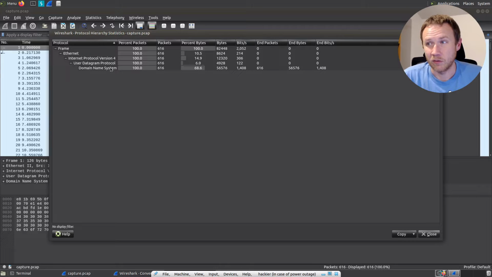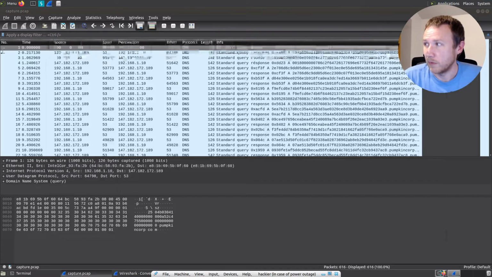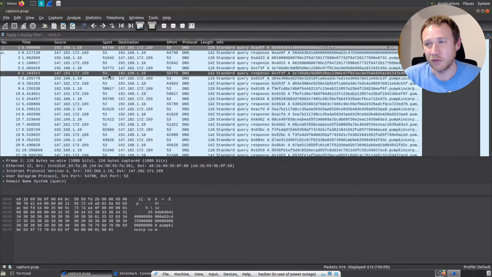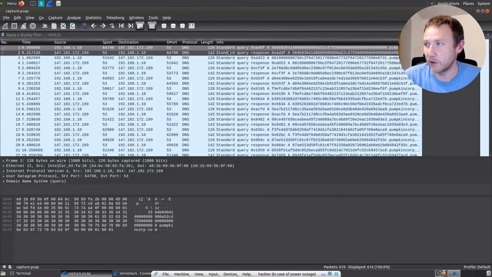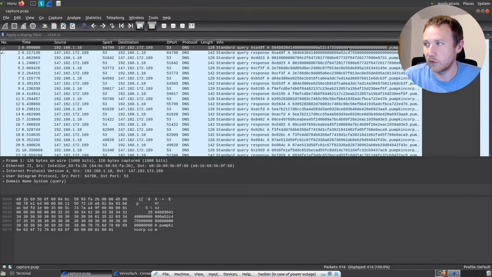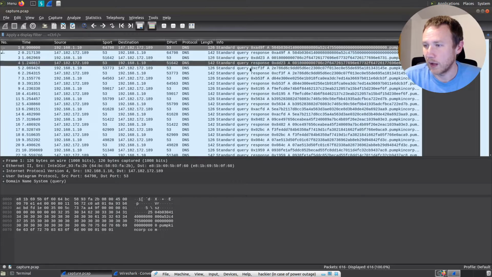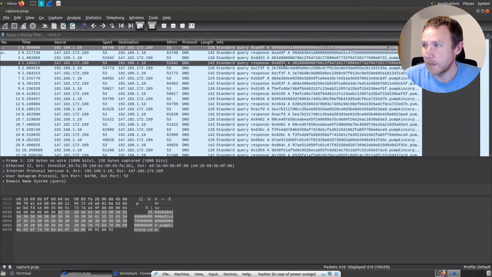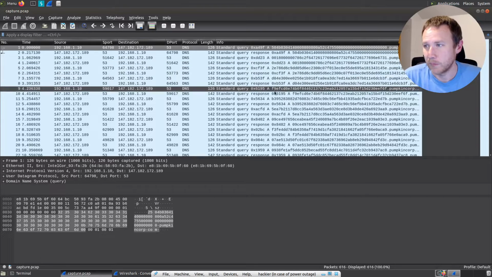Everything is DNS, 100%. So with that, clearly we think some sort of information is being exfilled over DNS. And if we start to look at these query names, it's these long strings .pumpkincorp.com. And we have all these strings.pumpkincorp.com, and then we have the responses following them.